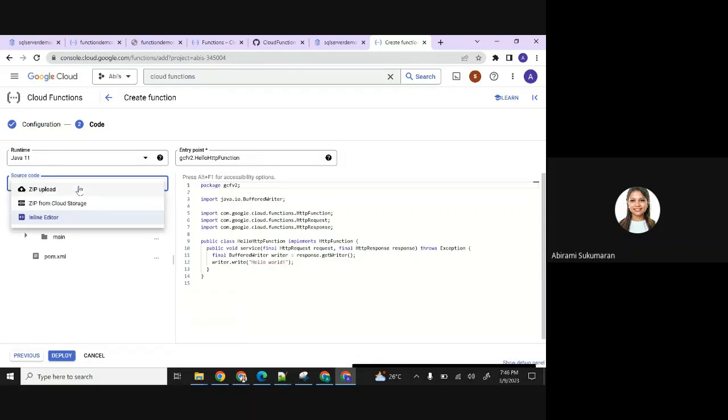It's good practice to either import your code from Git or something and then have a zip export and then upload the zip from here or zip from cloud storage, but I'm using inline editor to show to you what I'm changing and all that, right? So that way it's easier for you to do when you're doing it. For you to understand what I'm changing and how I'm accessing Cloud SQL from Cloud Functions.